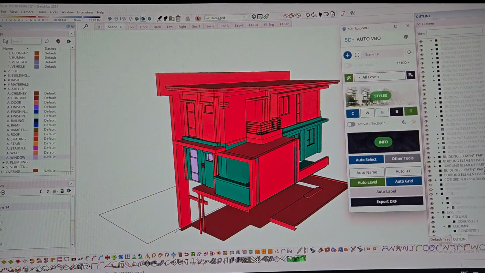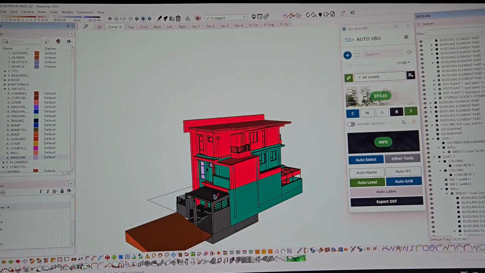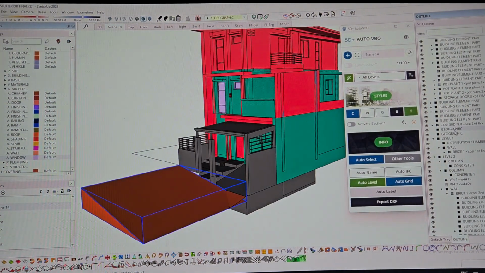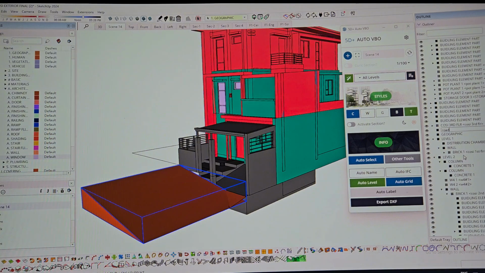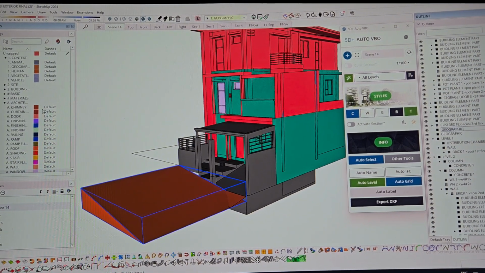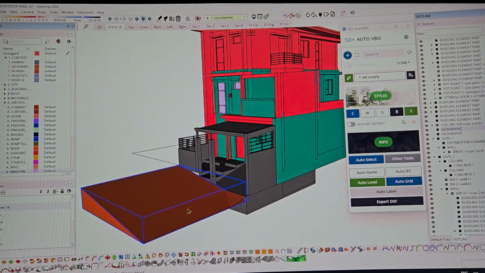Okay, let's check the ones we made a while ago, like this one. This is now called geographic. I can also actually rename this like to road, something like that. So if your tags already have the word road, then the group will be renamed.